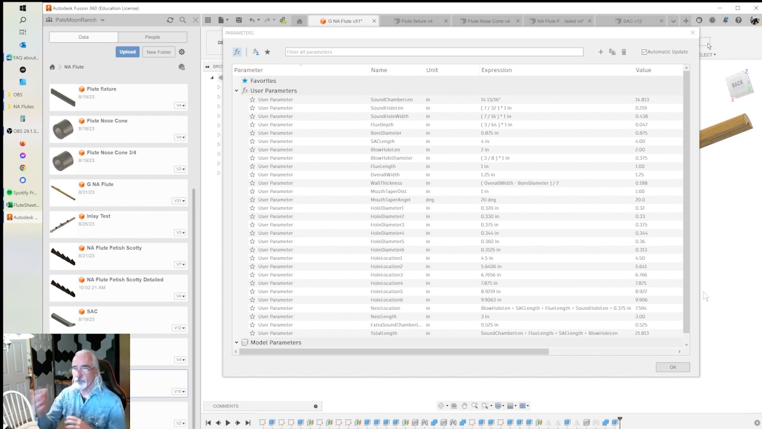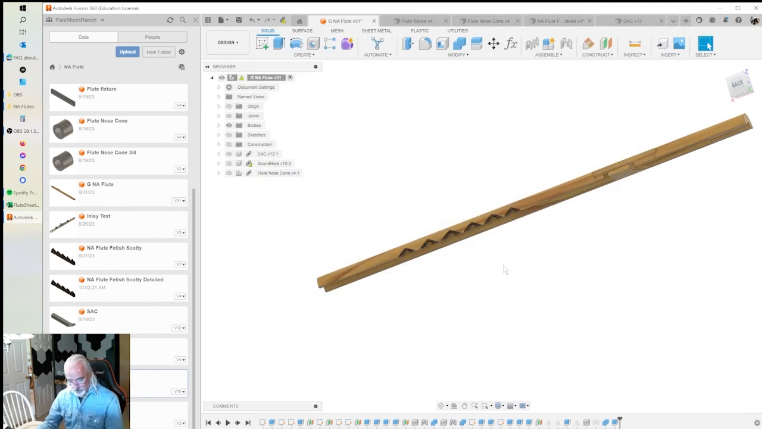Then we can use those parameters to create our model, which is what we'll do. And I've already created the model, so I'm just going to step through it and explain what I've done, but I'm not going to start from scratch and recreate a model.